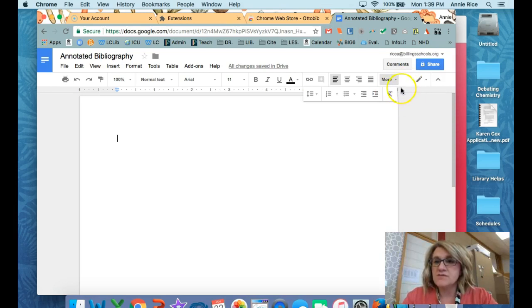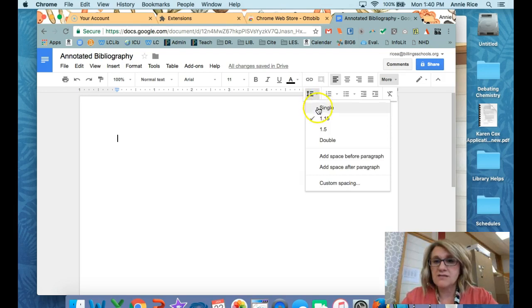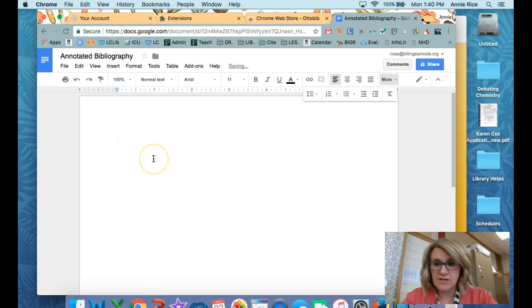The way that you double space is you're going to click on More. Some of you will already have it up here. But for this, you're going to click on More and go to where it has this up and down arrow, and it says line spacing if you hover over it. Click on that, go down to double spaced, and you're set. So already you've gotten 2 points off your citation rubric. We're going to justify it.